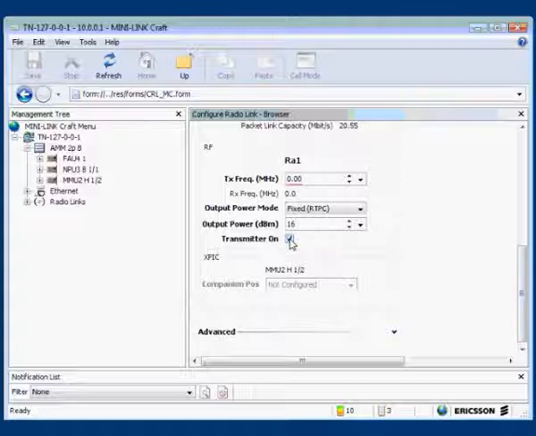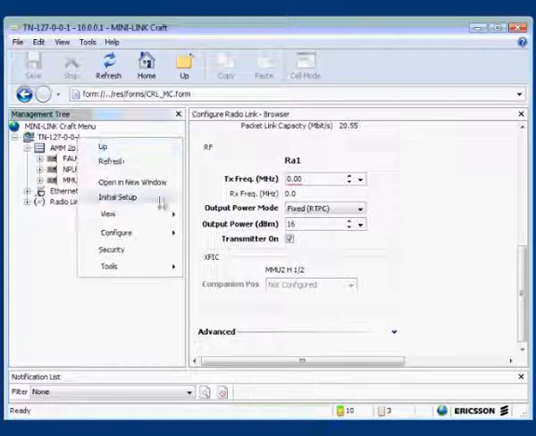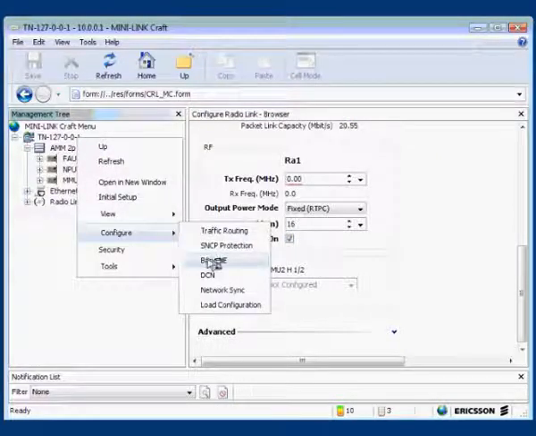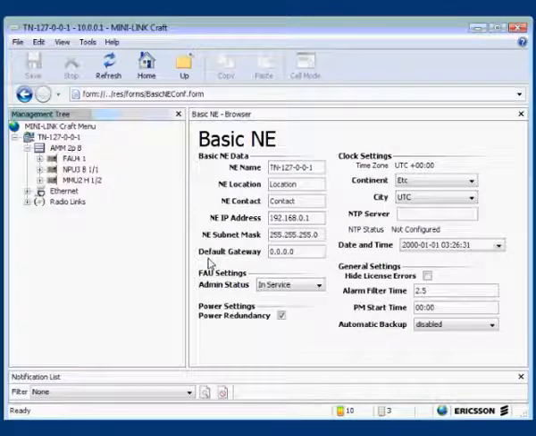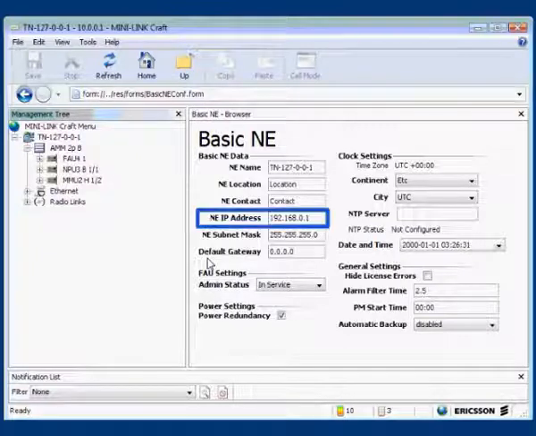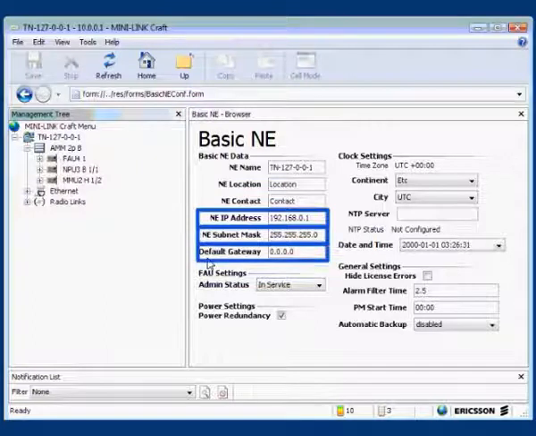Next, check out the site network settings. Right-click the site, select Configure, then select Basic NE. In the Basic NE frame, check the information conforms to the site documents. Check the NE IP address, subnet mask, and default gateway.